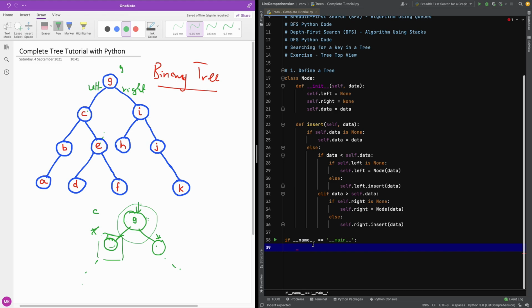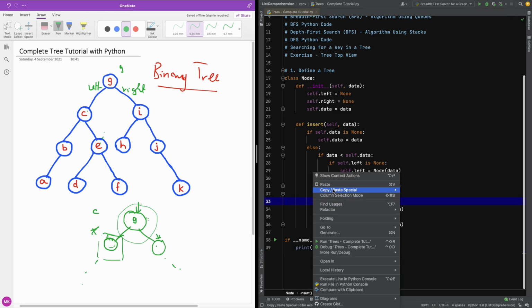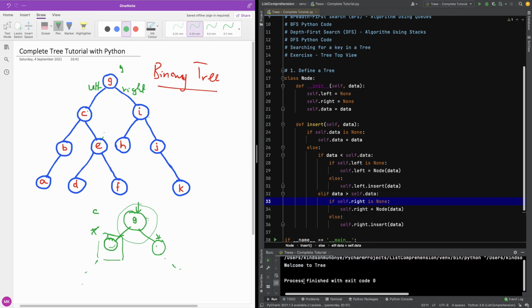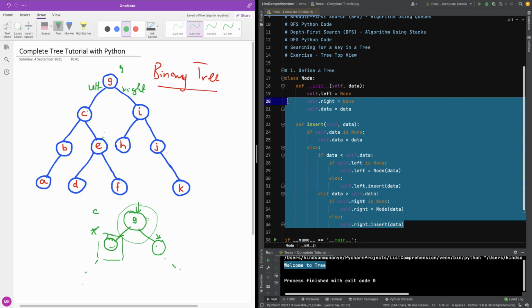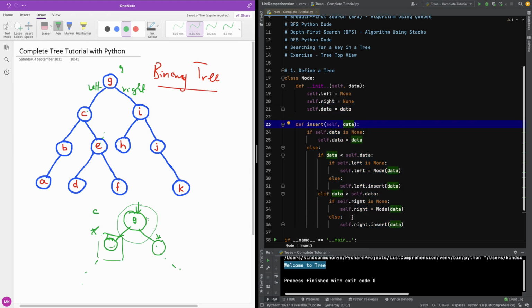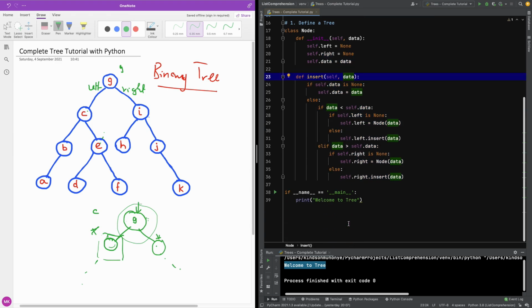Okay, so once I say print, let's say "welcome to trees", and I right click and execute this code, you can see it prints here. But for now we've not created a tree, so it's not using this code right here. Okay, so let's now write inside main. Every other thing we are going to be doing will be inside this main function.